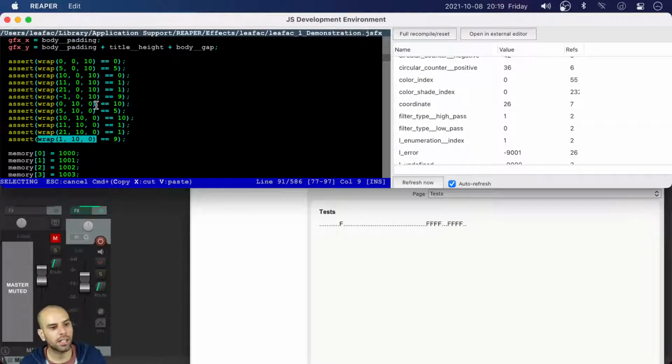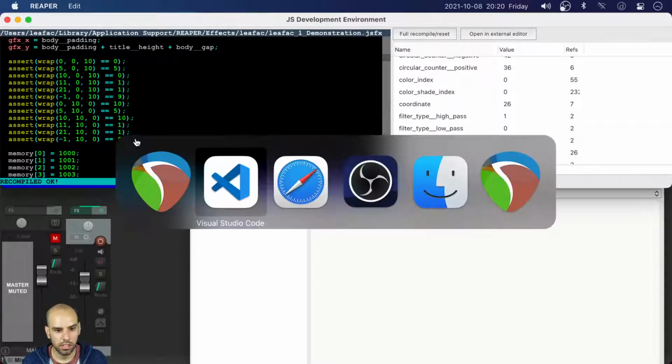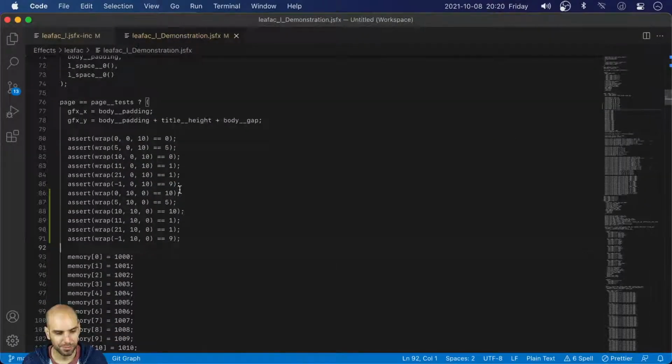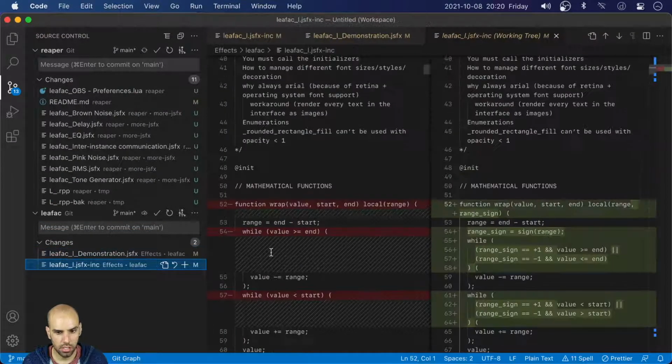Do I like that value? Oh, 1 is between 10 and 0, so it should not wrap anything. I'm probably thinking about minus 1. And I'm not even going to pretend that I know what this is going to output. 9. So there you go, I was right to begin with. I am super smart, aren't I? Okay, let's double check the changes.